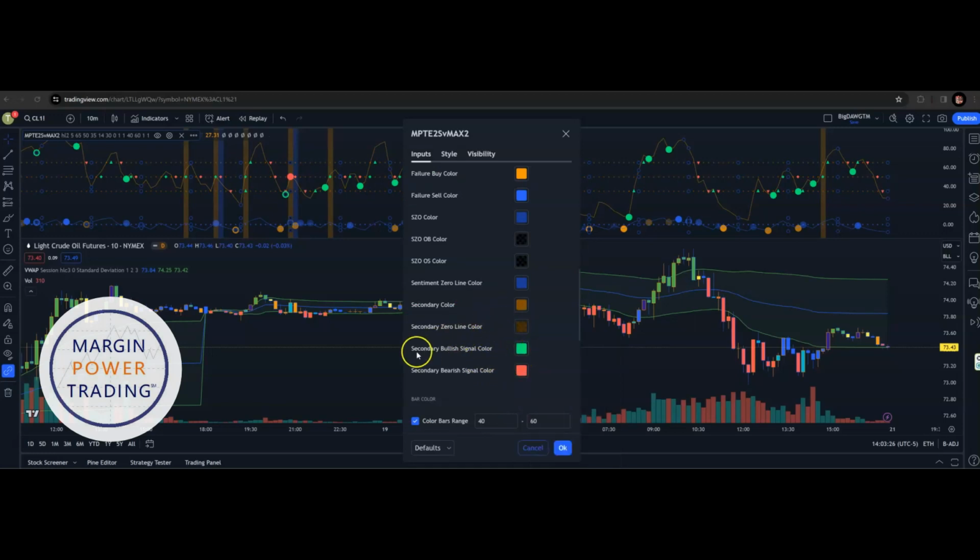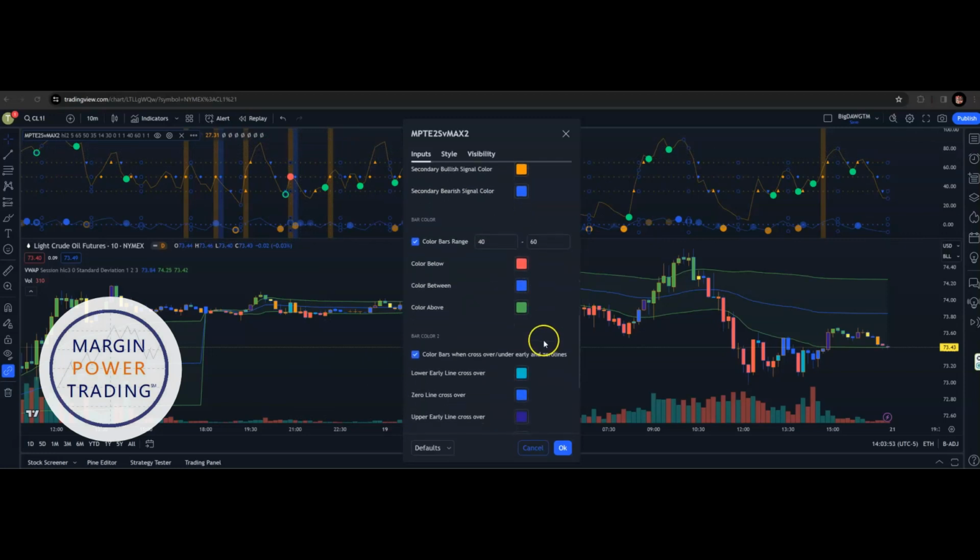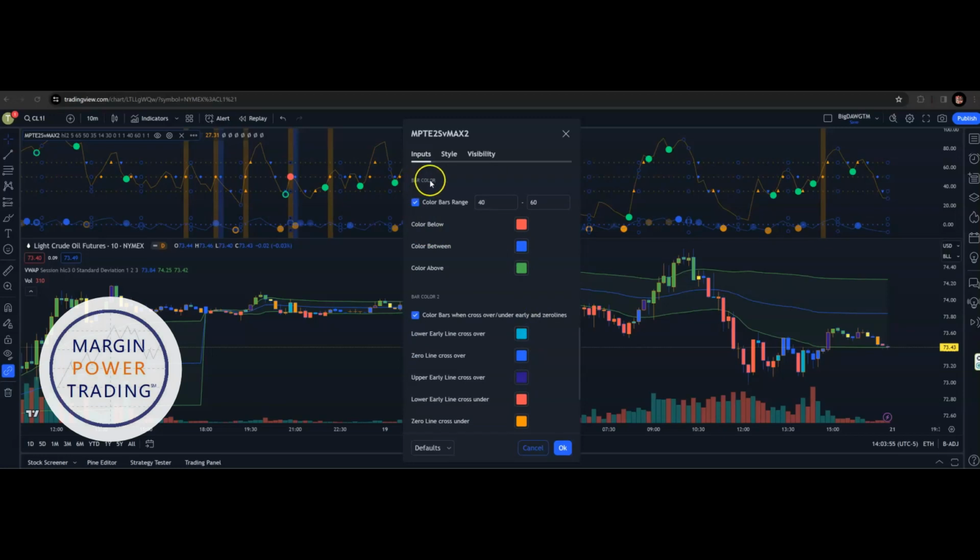Okay. The secondary bullish signal color, we're going to make this also an orange. And then the bearish, we're going to make that blue. And you can see the secondary bullish and the bearish over here.